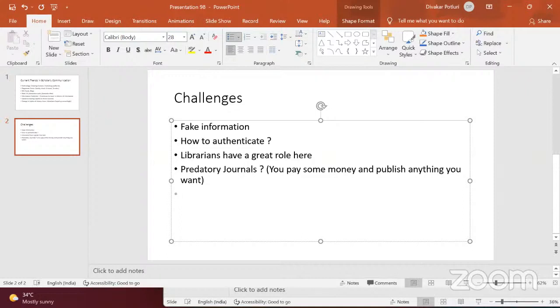If you want an article, if you want a book, you gather something and then pay 10,000 rupees, 20,000 rupees for a scholarly communication paper. In 24 hours or 48 hours, there are people right here in Hyderabad who will publish it. It's a big challenge in scholarly communication.